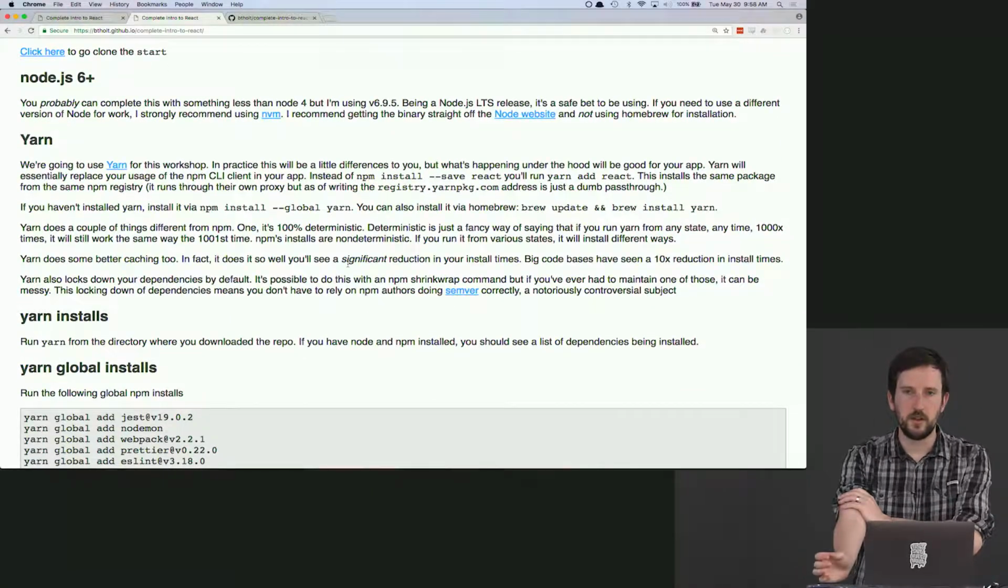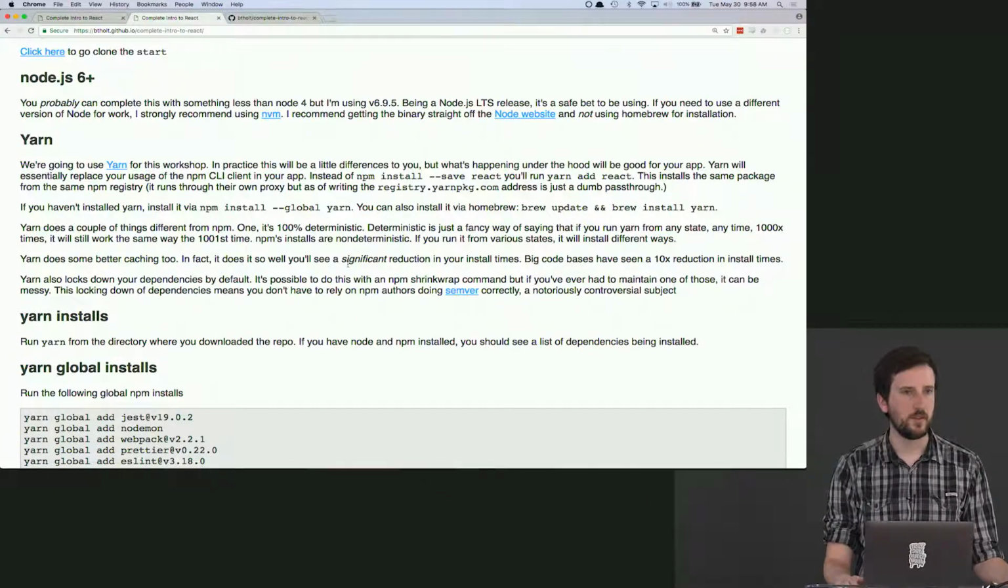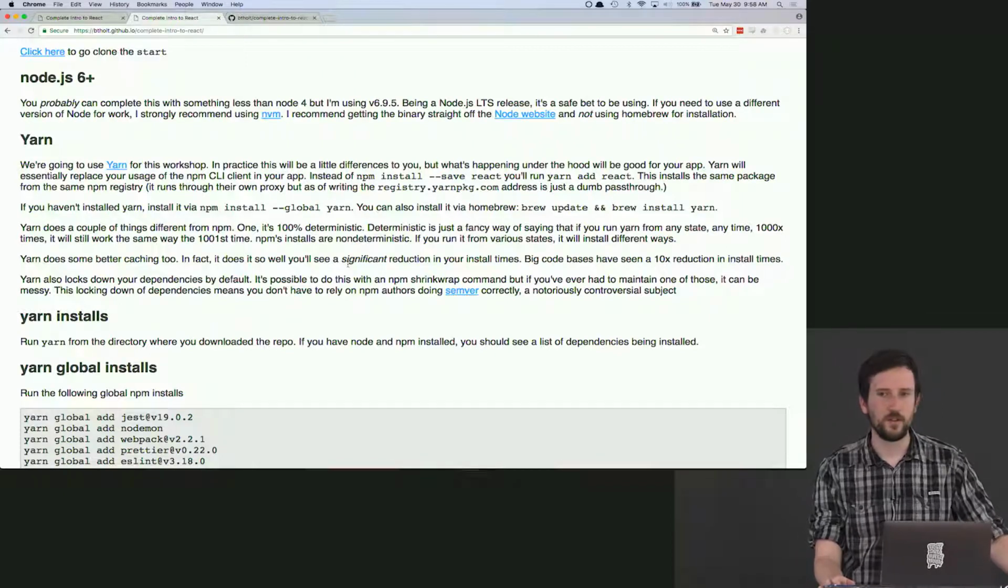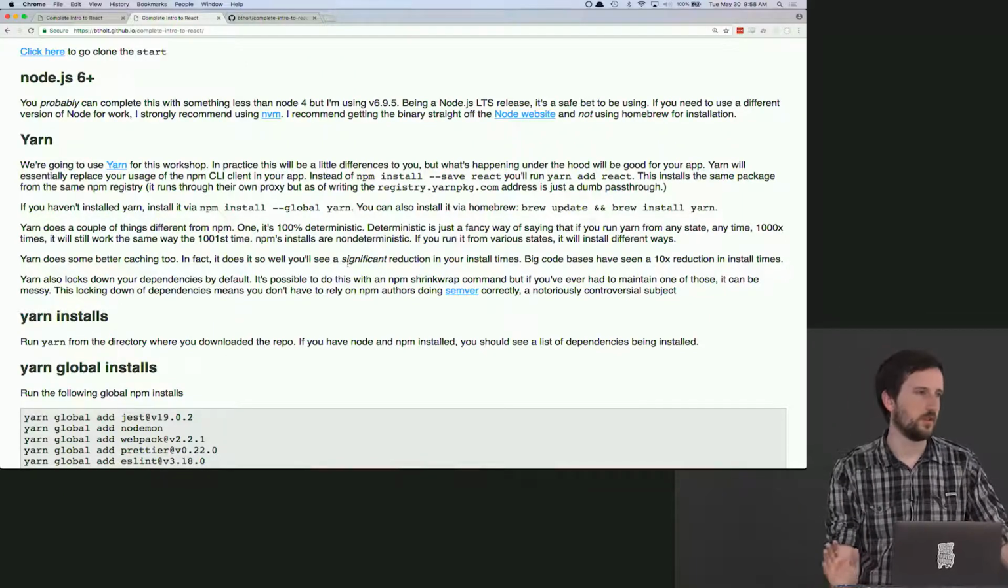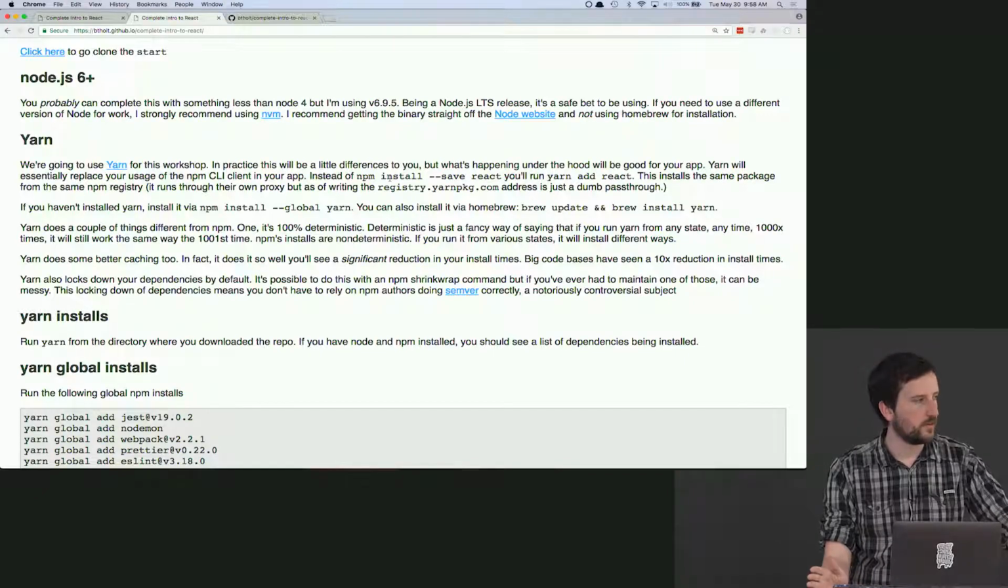Next thing we're going to talk about is Yarn. Many of you are probably accustomed to seeing NPM in lots of places. NPM doesn't stand for Node Package Manager, but that's what I think of it as. It's basically a way to install dependencies for JavaScript projects, and they ship a client called NPM. And it's been really great for a long time.